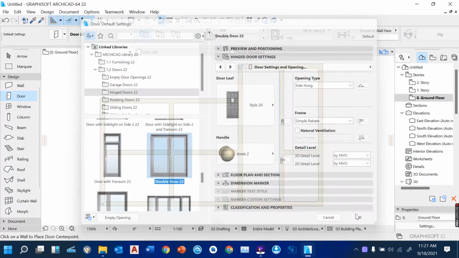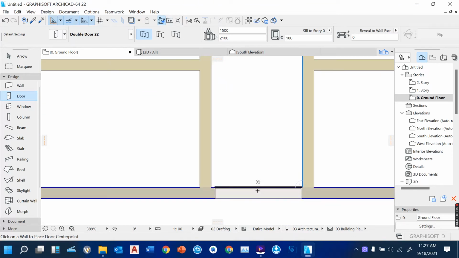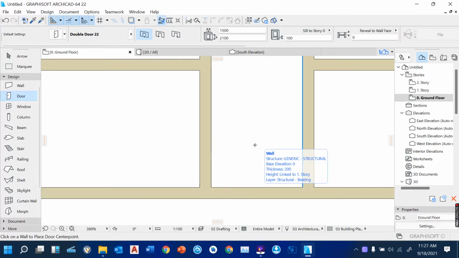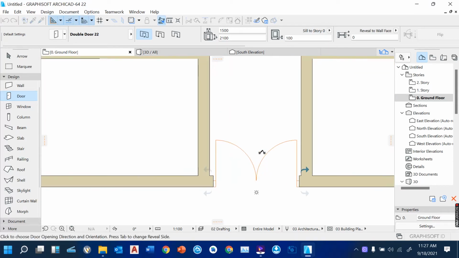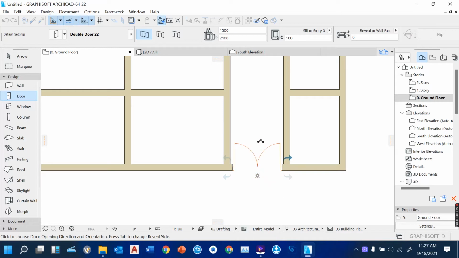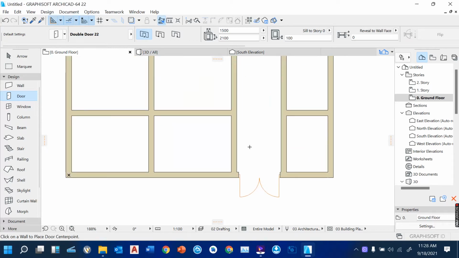Then you click OK. When you click OK, now you need to place your door. Remember, they are placed on the walls. You have to highlight the wall by passing your cursor over the wall, and then you can see we have the door. When you click, you'll see that's our double door. Before that, you give the opening direction depending on how you want it to open, and then you click the side that you want it to open in. Mine is opening from the outside. I click, and you'll see I have a double door placed on the wall.